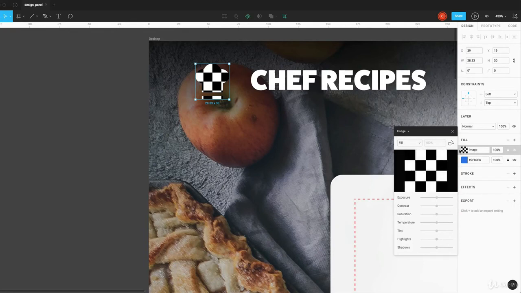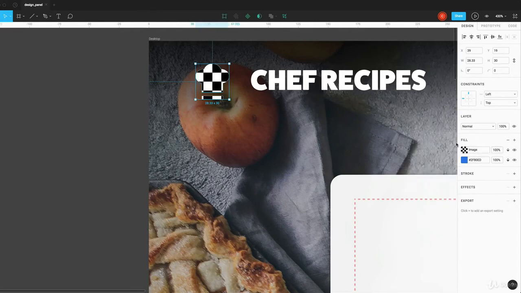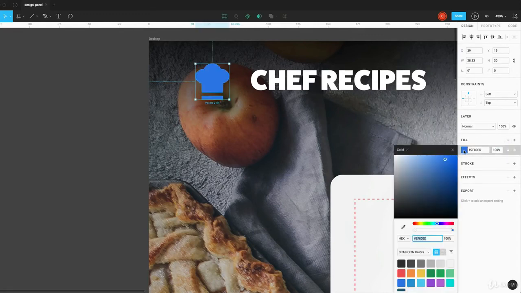If I ever want to delete a fill, I can just click on the fill here and click this subtract button, and it'll remove that. And now I'll turn this back to white.